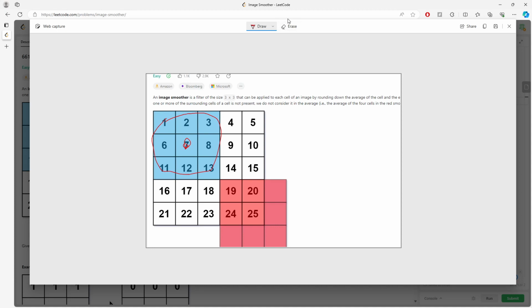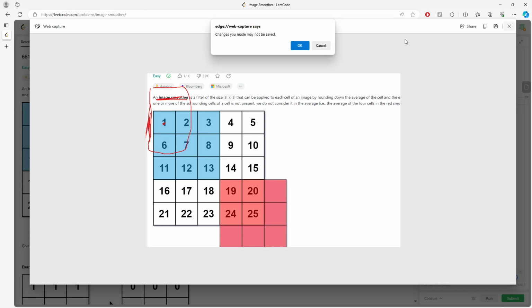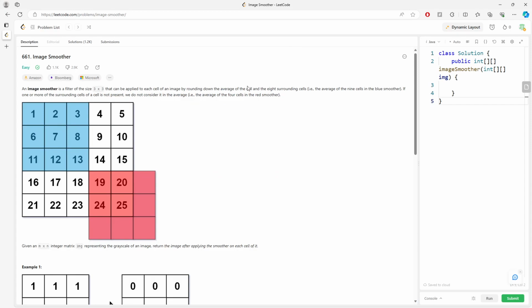And if you are right here, you want to get all of the neighbors from your current spot, but this will be out of bound, right? So we don't calculate that and we discard it, but we still have to calculate the average. So this is actually pretty straightforward, and then we just need to round the value down.